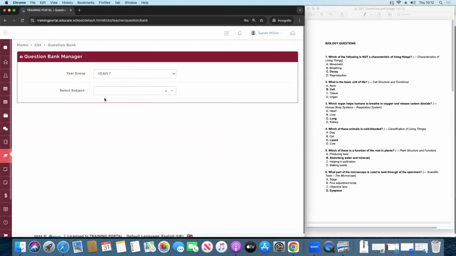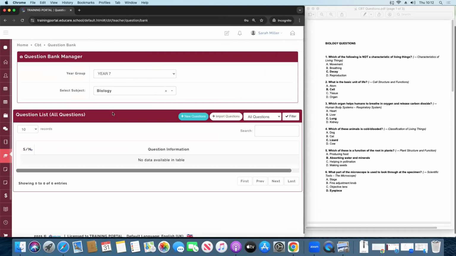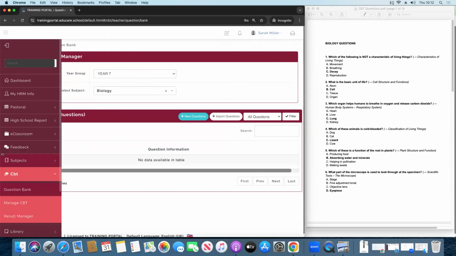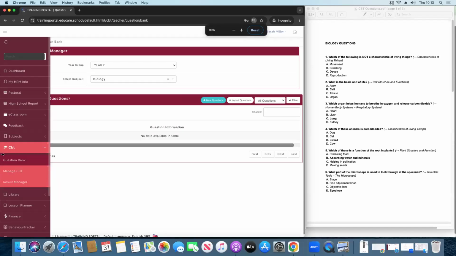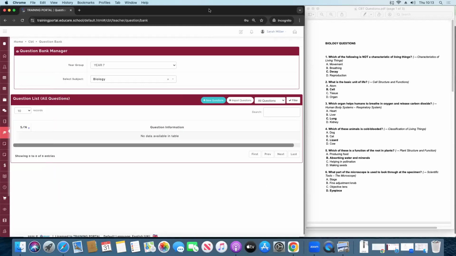So to create a question, I'm going to be creating questions for year 7 biology. So currently you can see my question bank is blank. There are no questions on my question bank. Let me zoom this out a little bit. So to add questions, there are two ways you can add questions. You can either add the questions individually or you can add it in bulk.